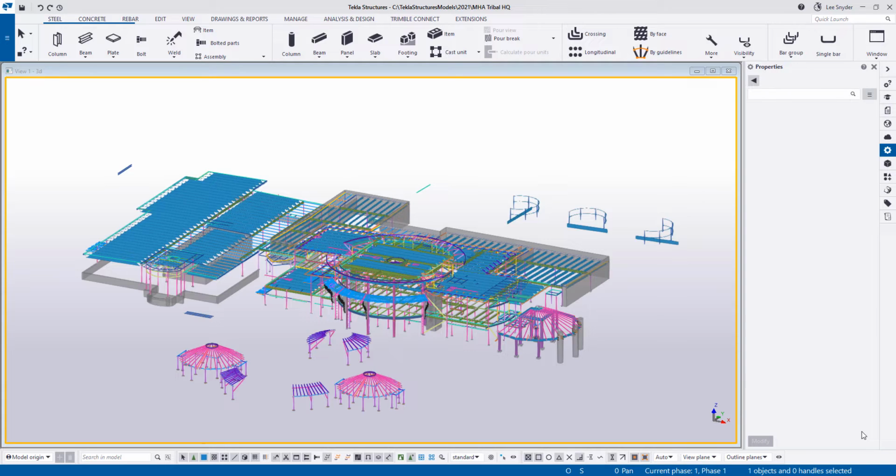My name is Lee Snyder, the product manager for the steel segment here at Trimble, and today I want to introduce the new shape catalog that was renewed in Tekla Structures version 2021.